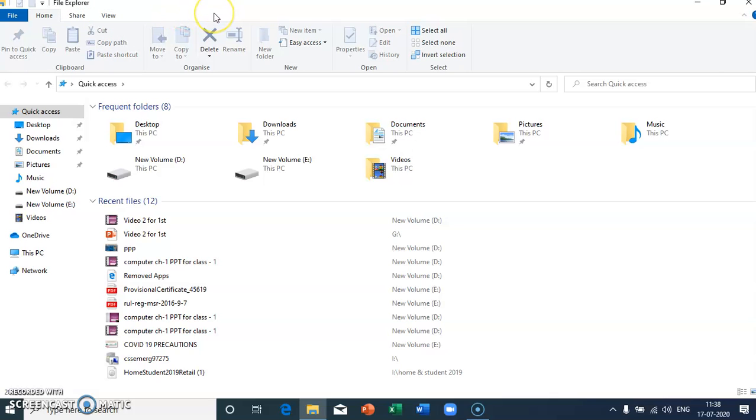This File Explorer window is basically divided into 4 parts. First one is File Explorer ribbon. The ribbon contains buttons to perform common tasks with your files and folders. Then second one is navigation pane. This is the navigation pane. It gives you access to the documents, pictures and storage devices.